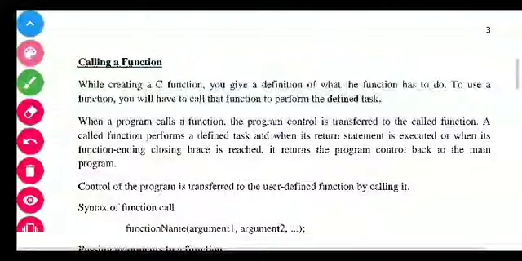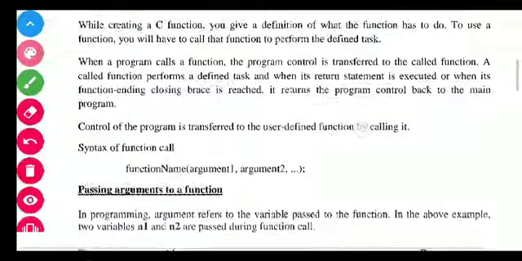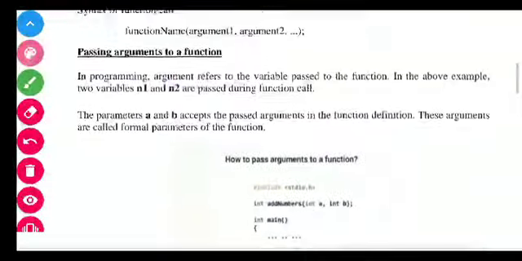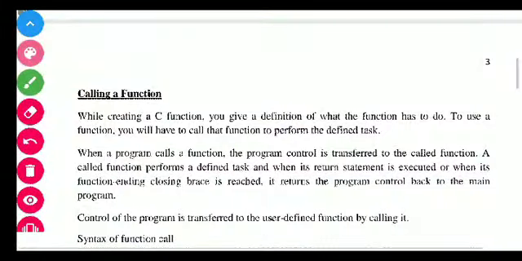Then function calling. Here, function calling, how we are going to call the function. While creating a C function, you give a definition of what the function has to do. To use a function, you will have to call the function to perform the defined task.